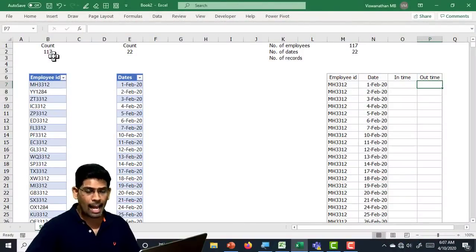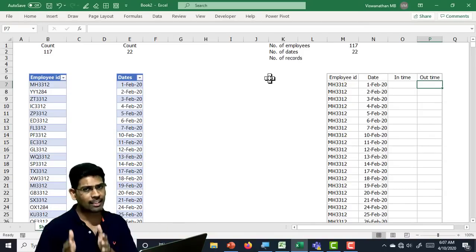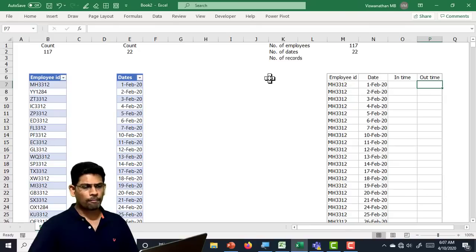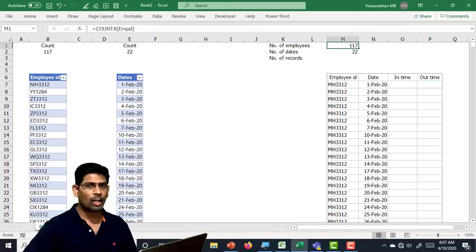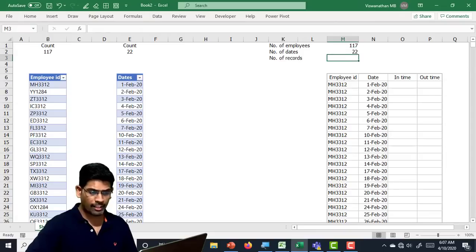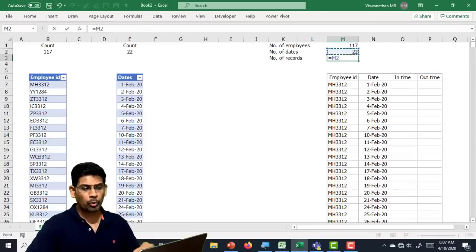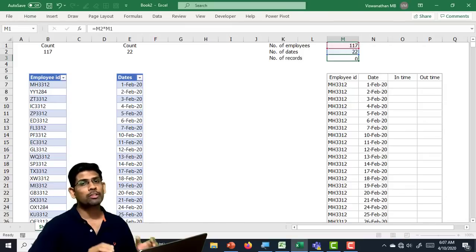I'm going to take you through step by step how to do this. For you to understand, I'm going to break these steps into pieces, but eventually it can also be done in one single step, which I'll also take you through later on. So first, let's understand one thing. We have 117 employees and 22 dates. How many total records would we need? 22 records for each employee, which means for 117 employees we need 22 times 117, which is 2574.